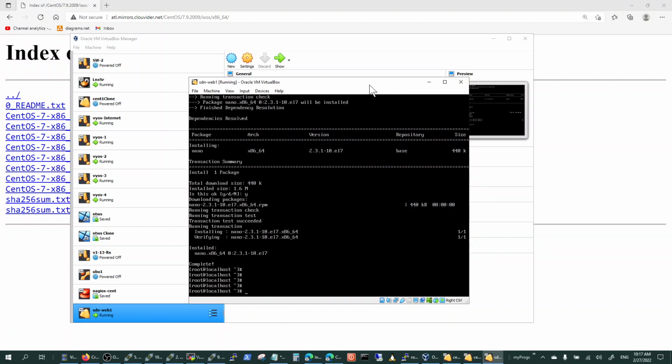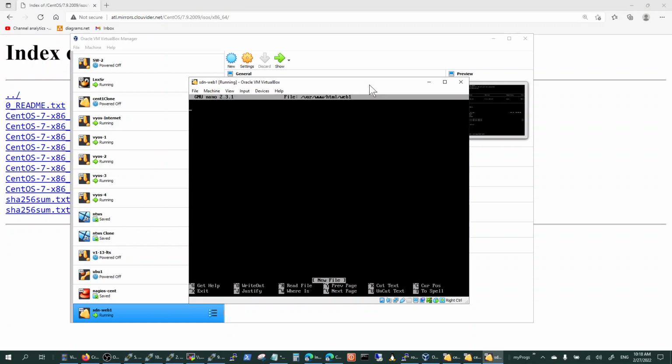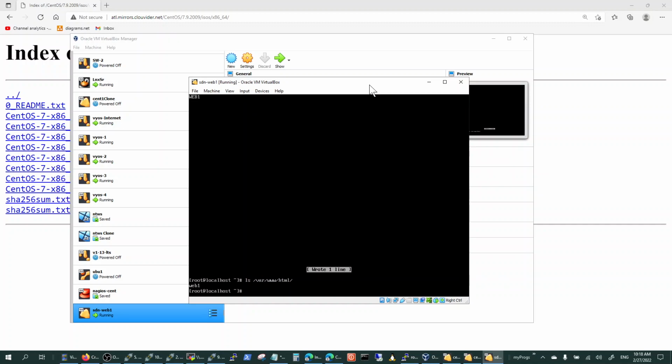Now you will do a nano and HTML file, and just call this file whatever you want to call it. Let's call it web 1. Control X, yes. ls. Now you've got a web file inside this directory.